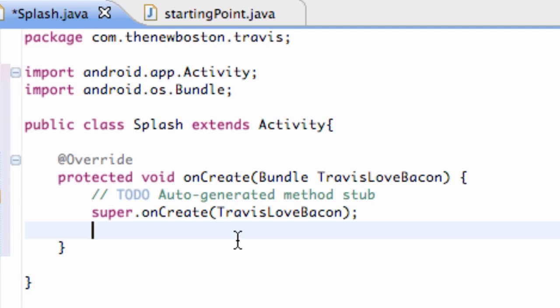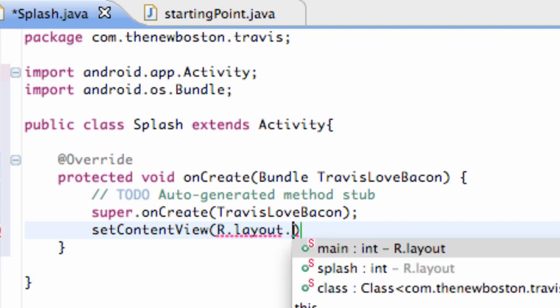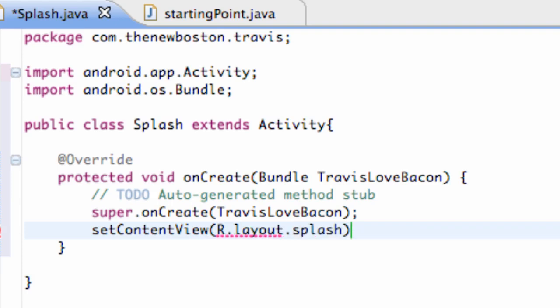Now the other thing we want to do for this activity is set up the content view. This is how we let this activity have the background of the layout we just set up, called splash. To do that, we use the method called setContentView. Within the parameters, we're going to reference that splash layout by going R.layout.splash. Then we just need our semicolon, and we're good to go. Basically, our activity will load up that new splash.